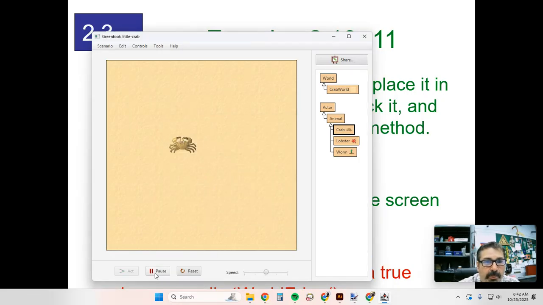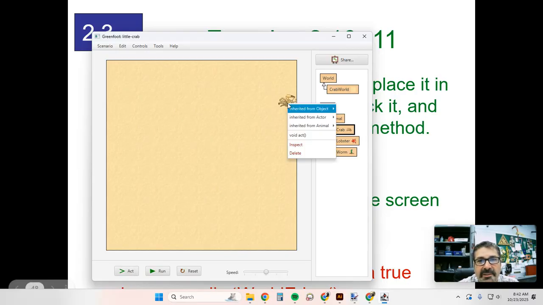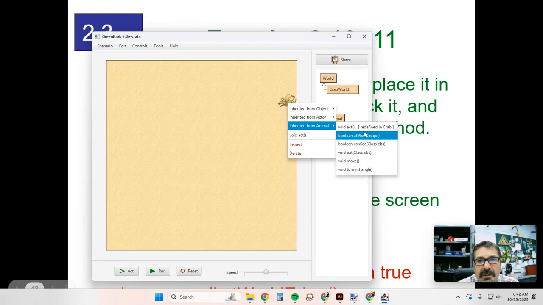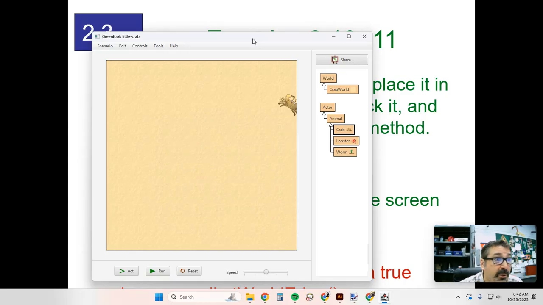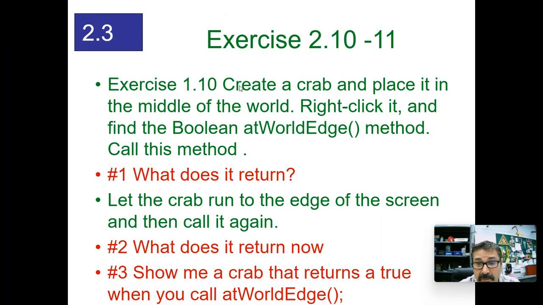But if we run it, I guess we're going to have to mess around with it. We'll have to move it, act. Let's move it over here. Act. Now let's ask that same question, at world edge, and that is now true. So if it's at the edge of the world, it returns true. If it's not at the edge of the world, it returns false, which is pretty obvious from the name of the method. Okay, good.